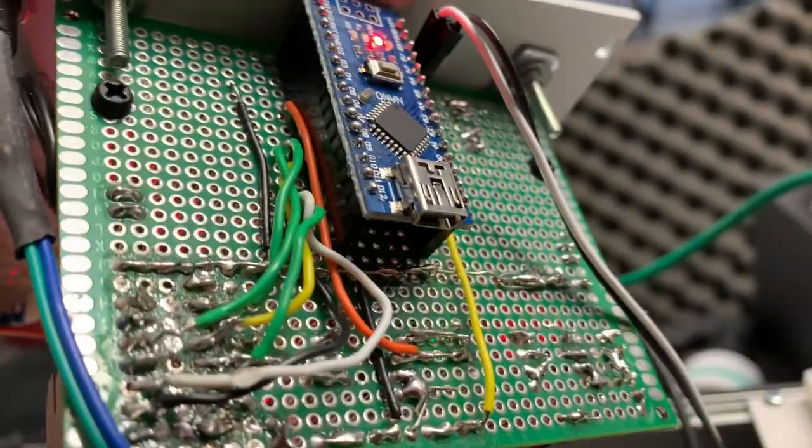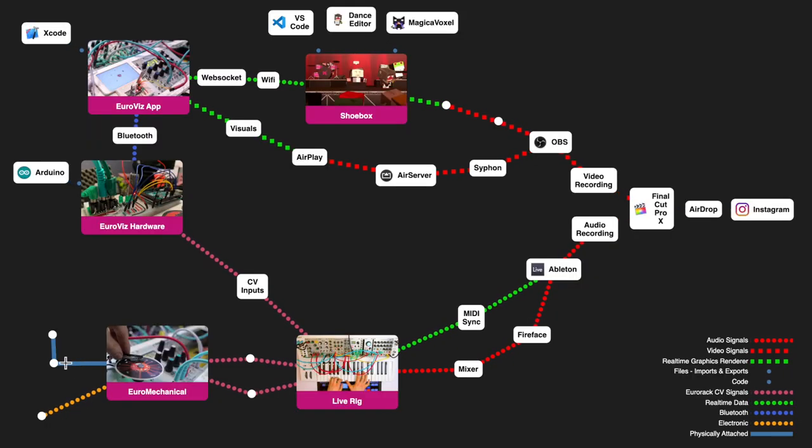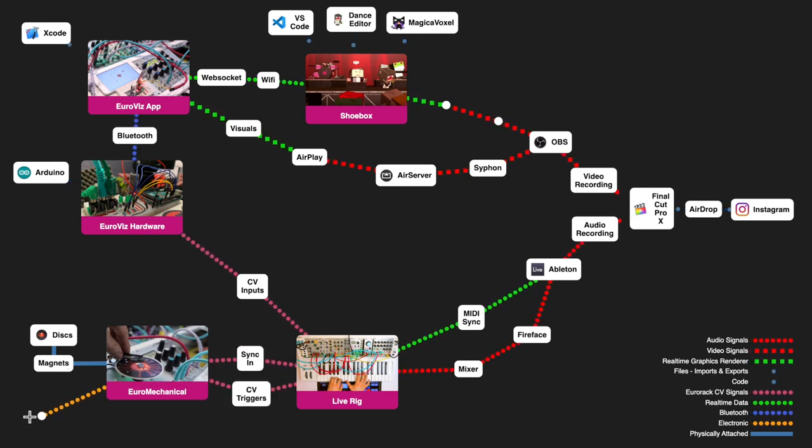So this is basically a physical step sequencer with a system of magnetically mounted cardboard discs, tempo synced by a control voltage signal that sends a gate output when the light hits a photoresistor mounted on a movable armature.